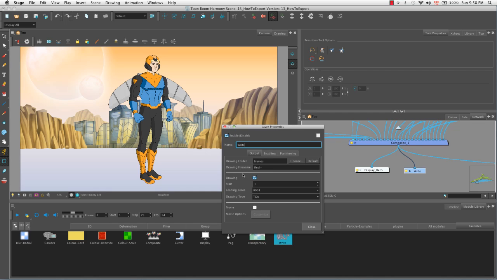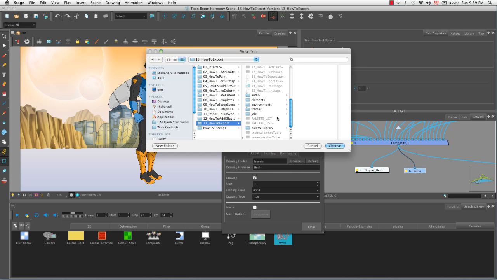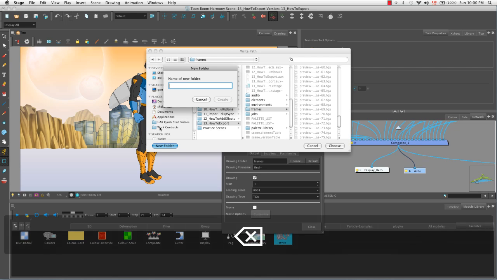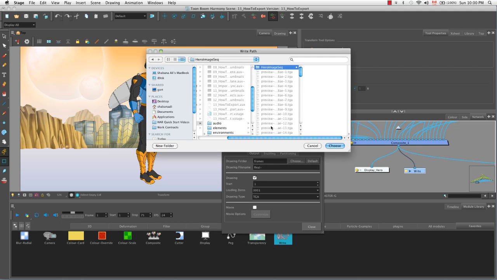So what I'm going to do in this case is export a drawing, which is basically an image sequence for the hero. So let's go into the drawing folder and choose another location. The frames folder is located in the scene folder for your Harmony scene. So it's this folder right here, the frames folder. What I'm going to do is create a new folder within that frames folder, and I'm going to call it hero image sequence and say create. So that's where the exports from this write module will go.